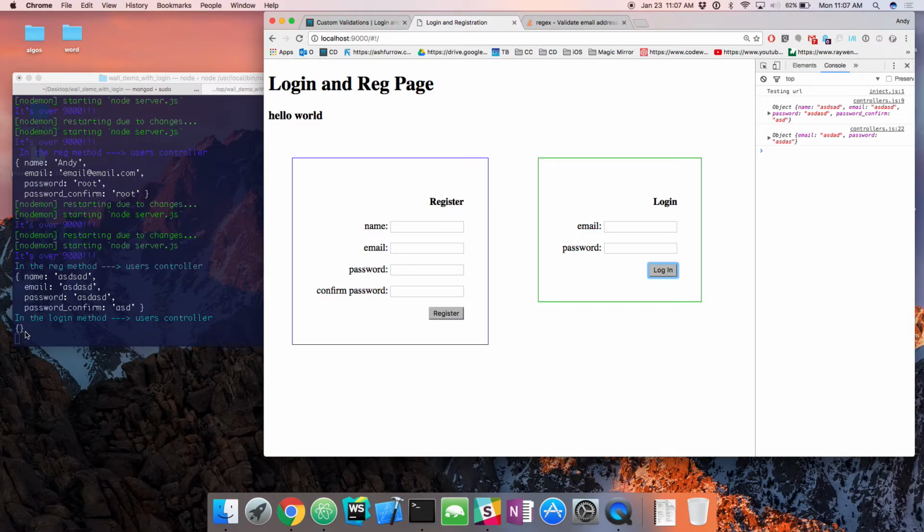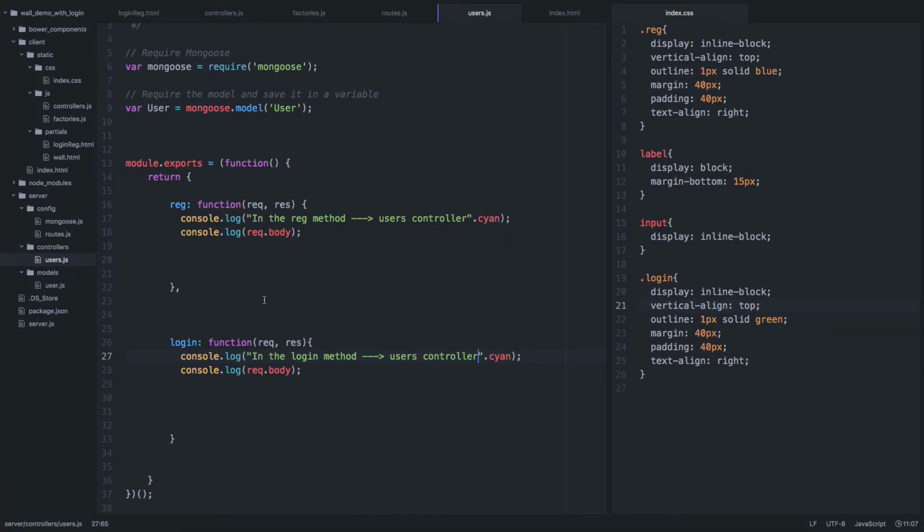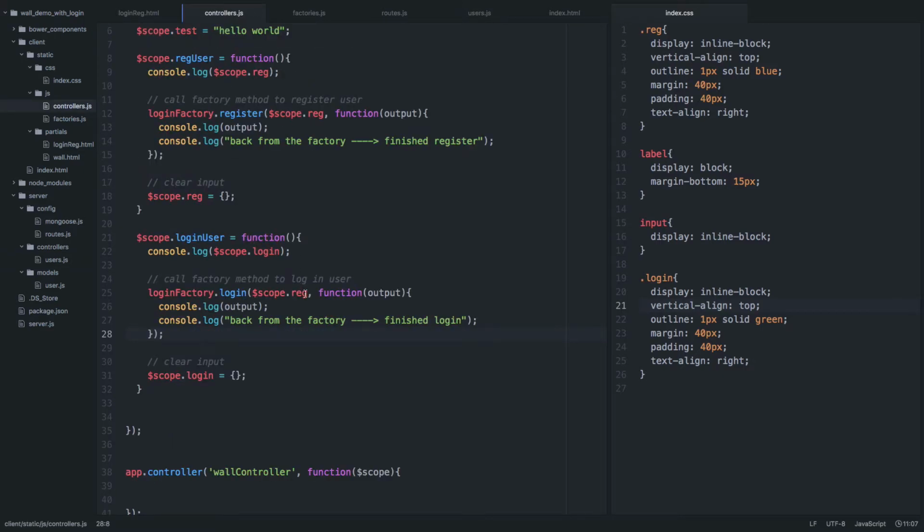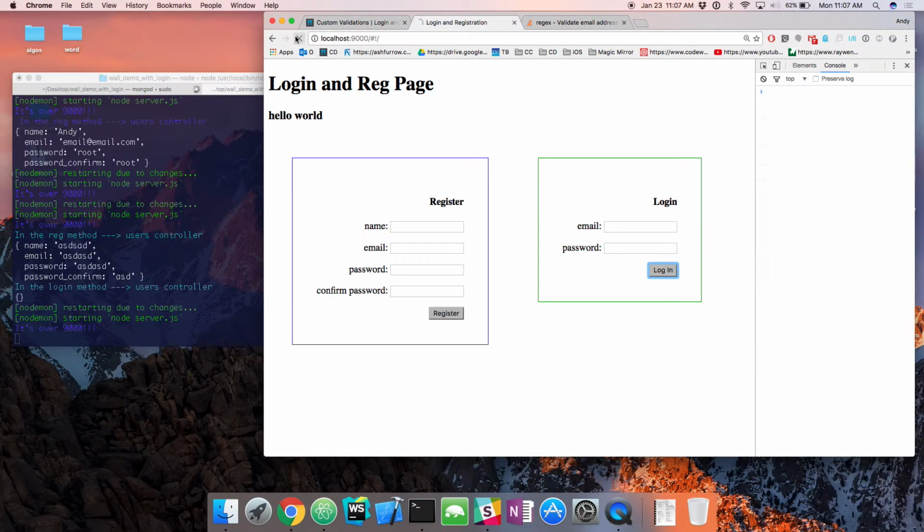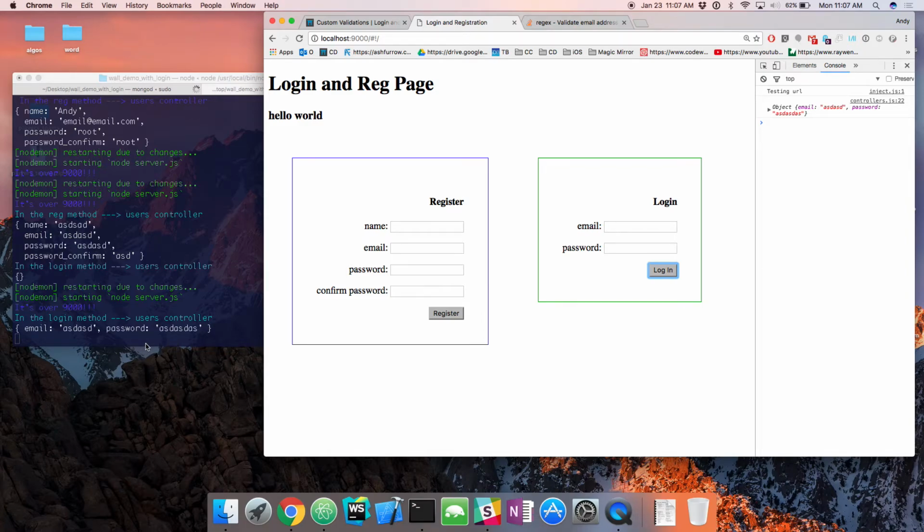Oops, look at that. There's no data. Why is there no data? Ah, I think I know why. Do you guys know why? I was sending the registration data to the login form. So now, this should be going through. Yeah, it's going through, right? So, everything worked really well without any problems.